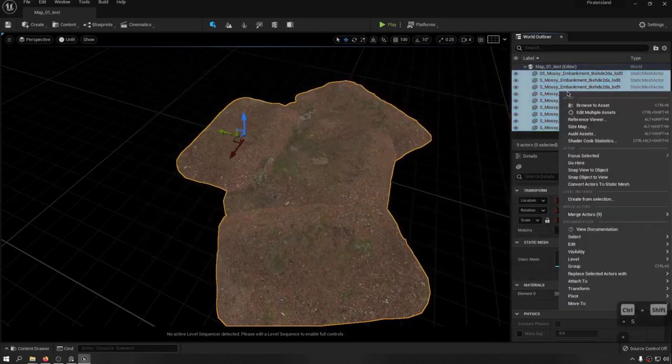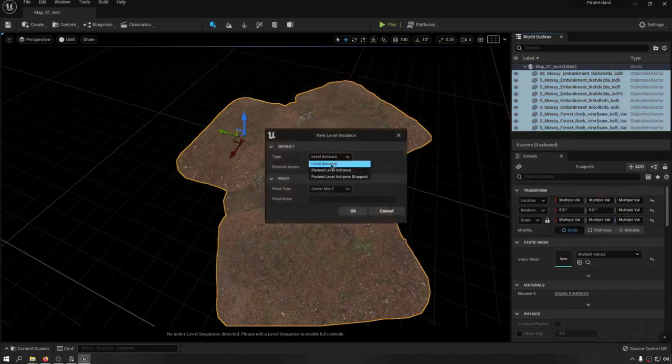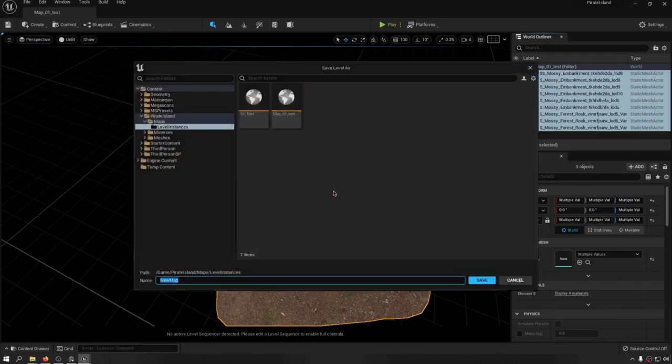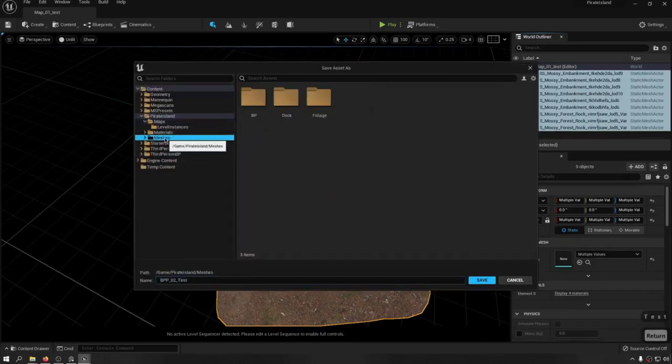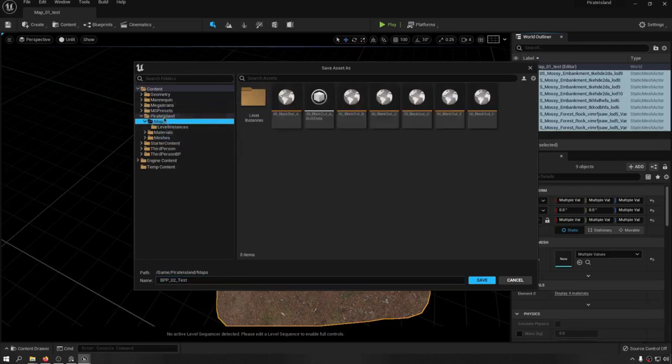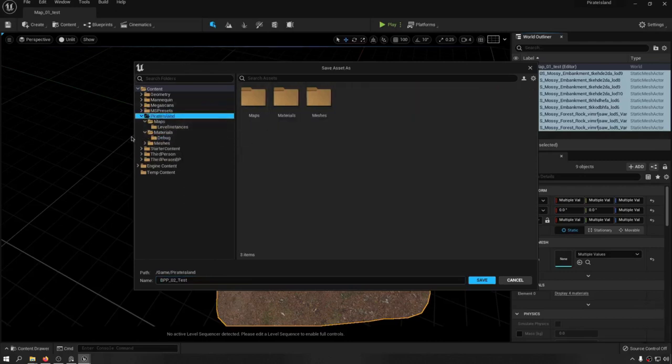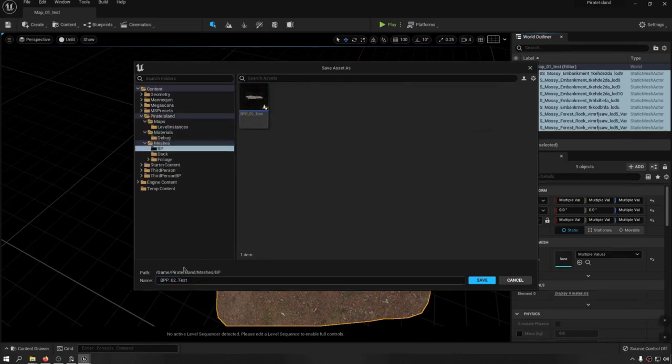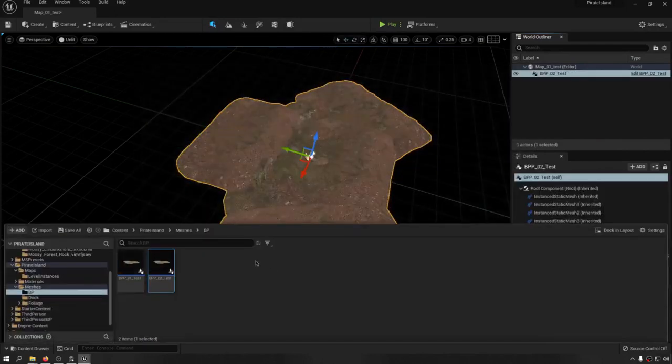So we need to create a new entity. So create from selection and center, and this one, let's call this 02 test. And this one is going to be also under the meshes section. Let's call this blueprint 02 test. Okay, and now it created that for us.